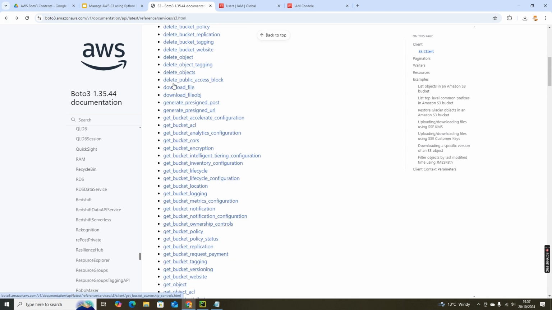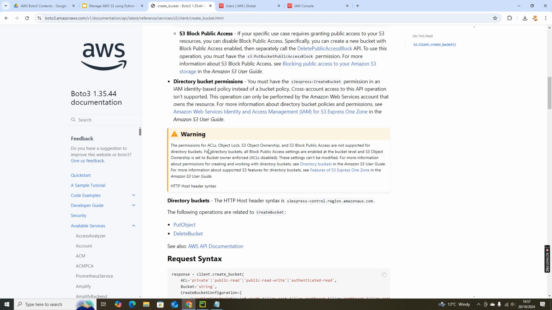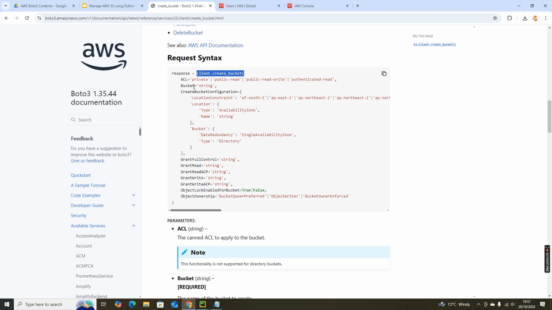Okay, let's look for the create bucket functionality. So, ABC, see create bucket. Let's see the syntax. Client, then create bucket, and then we have to pass ACL, then the bucket name, then the create bucket configuration, the region, location, availability zone string, then bucket single availability zone. So it has some set of arguments to be passed.